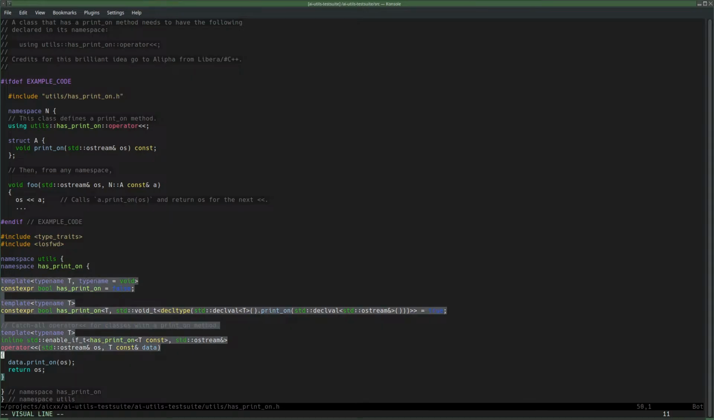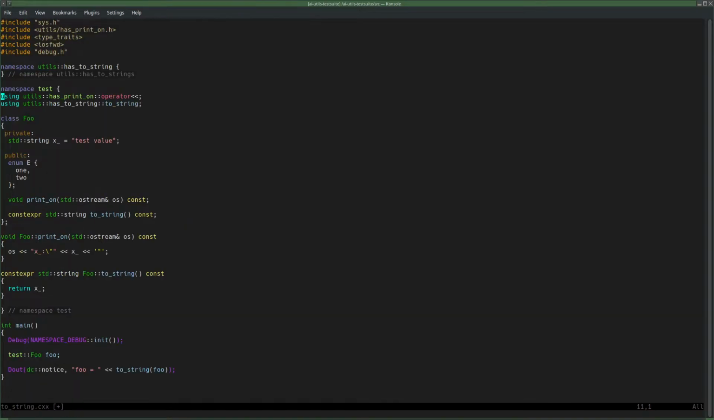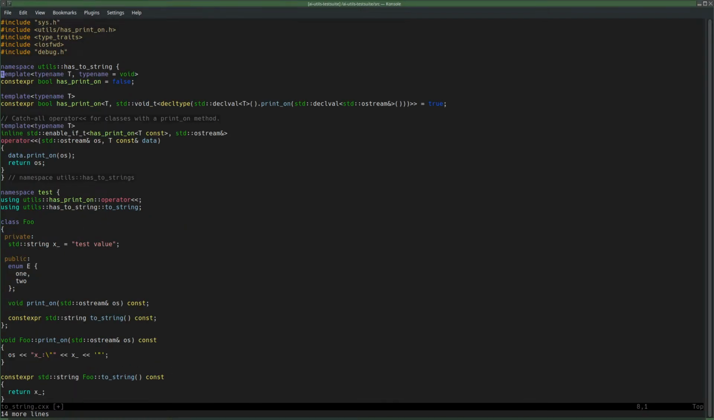And then we copy all of this. Oops, Control T. Okay, so we have a has toString, which by default is false. And then we make a specialization for those types that have the member function toString, and then it's true.